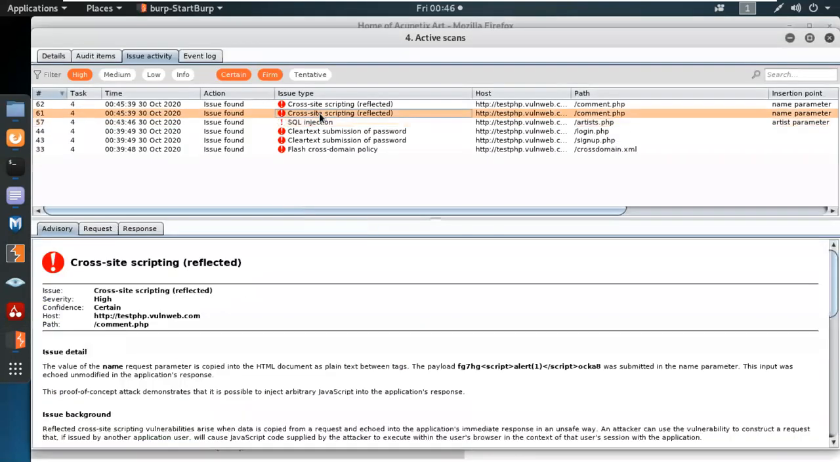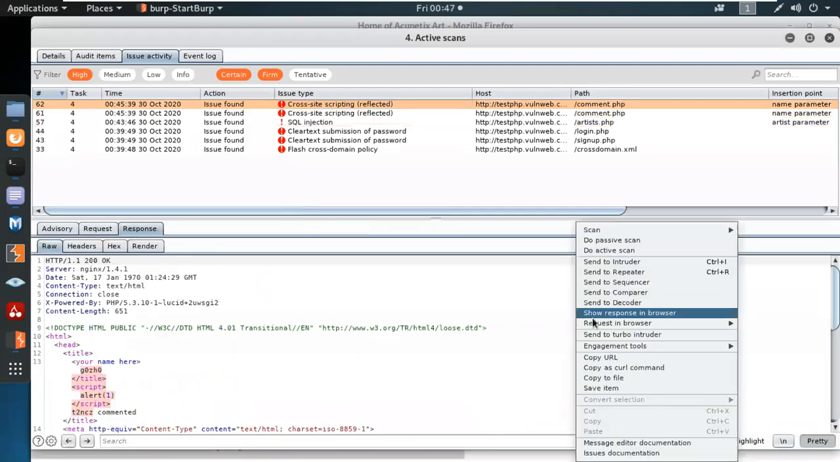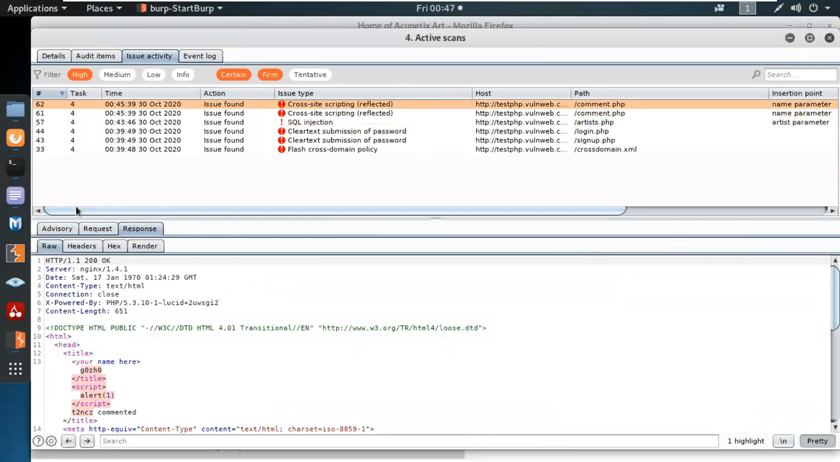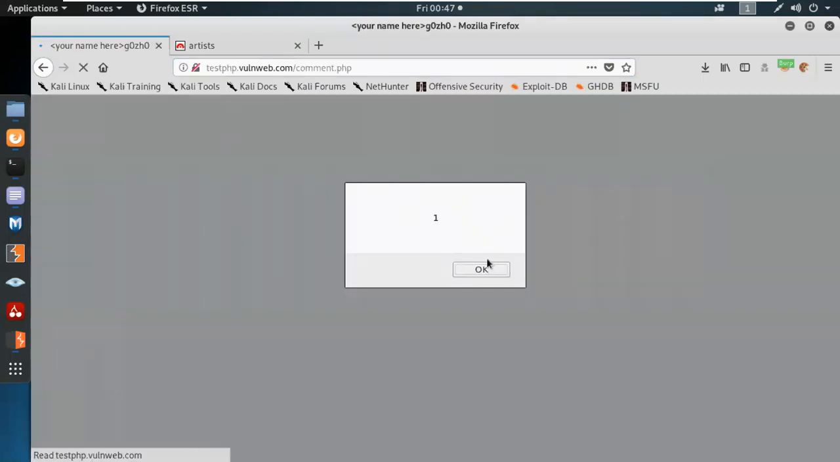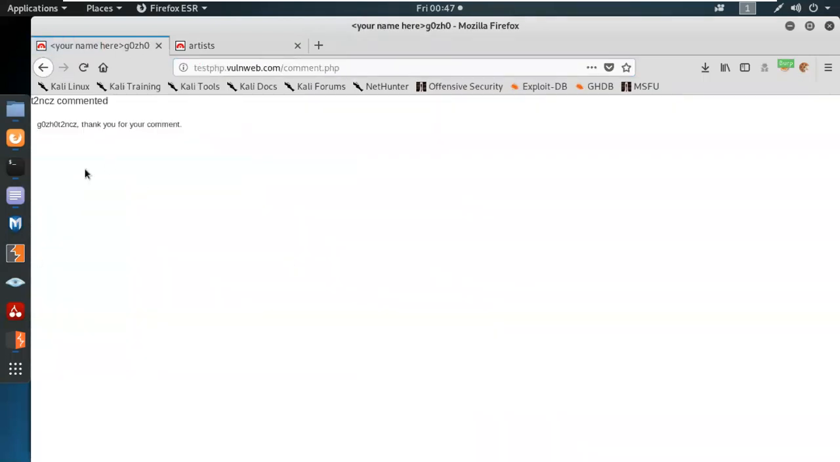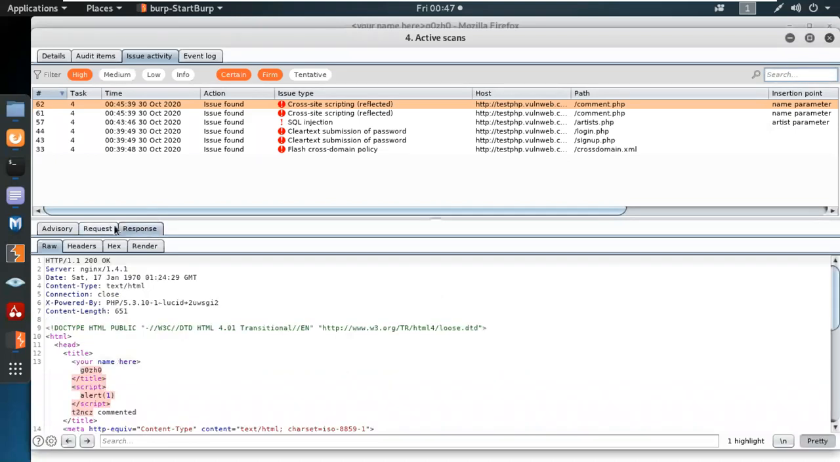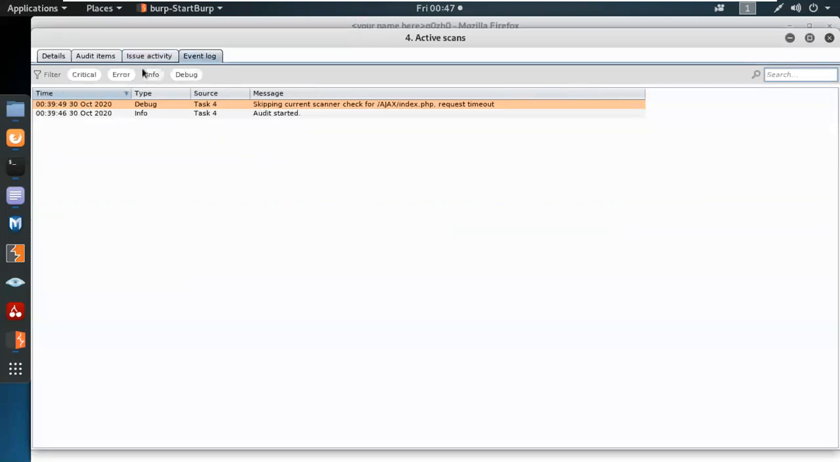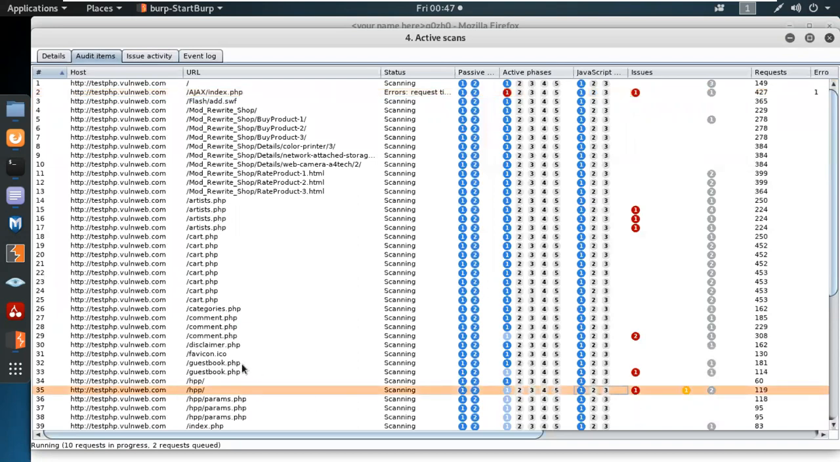Through the active scan, you can see they have found cross-site scripting vulnerabilities. Show response in browser. A simple pop-up. And what was the request? It was alert. Okay, I can't change this one. See, many more vulnerabilities are there, and you can see the parameter value, which parameter they are affecting.